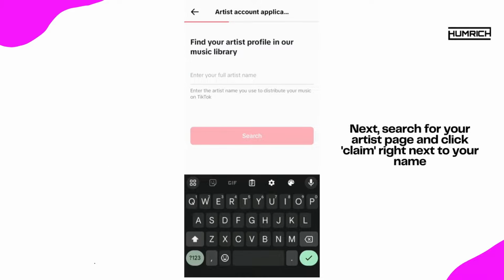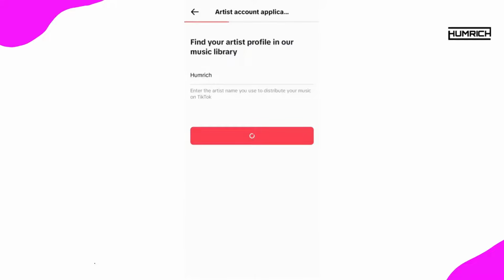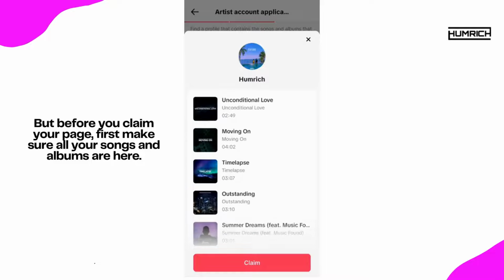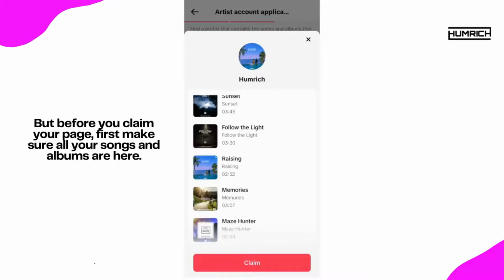Next, search for your artist page and click Claim right next to your name. But before you claim your page, first make sure all your songs and albums are here.